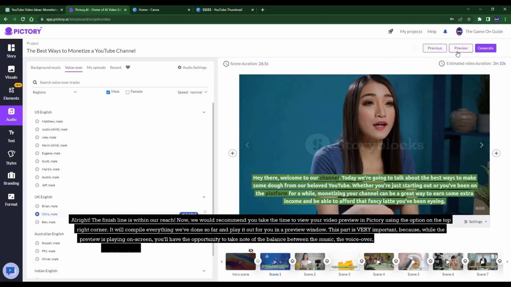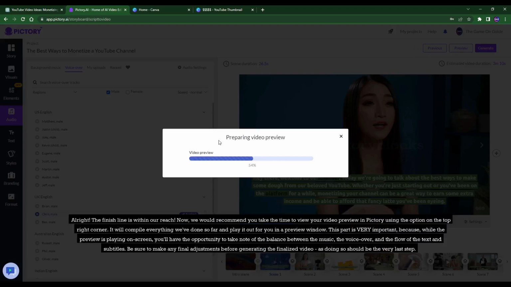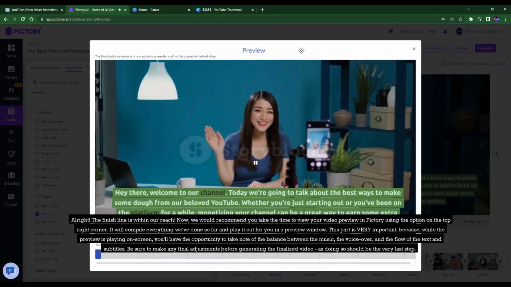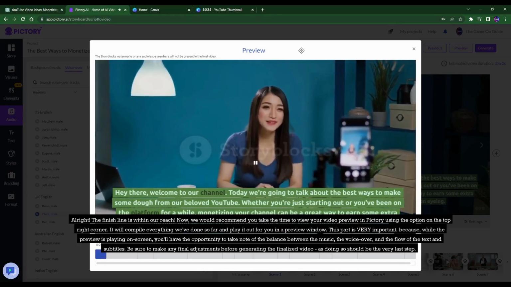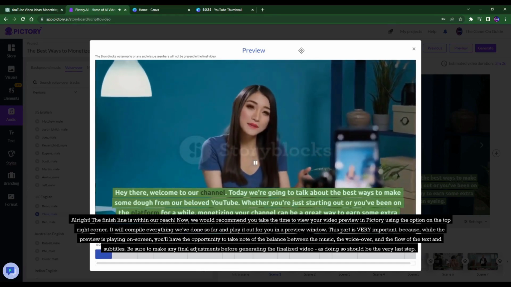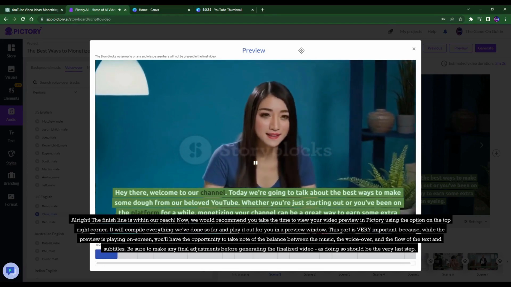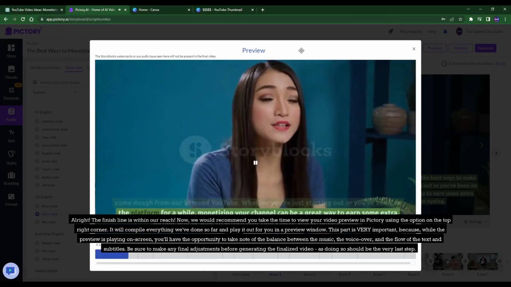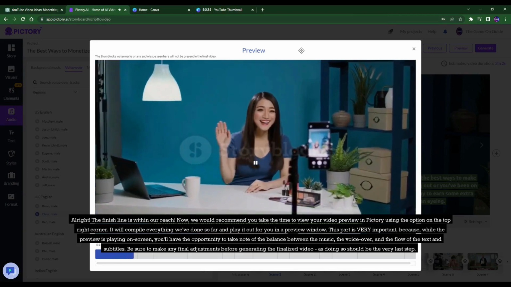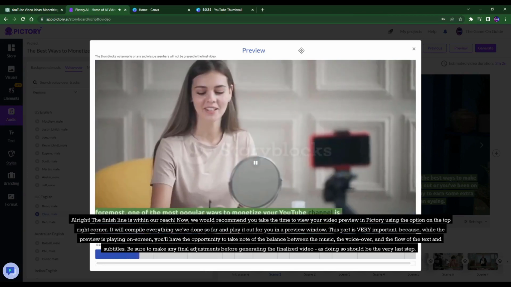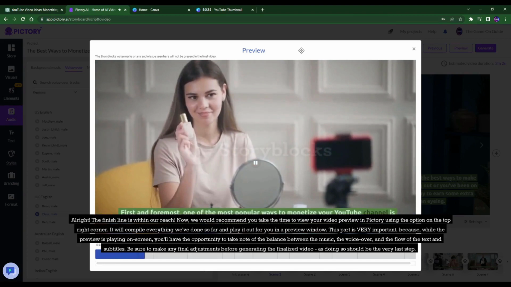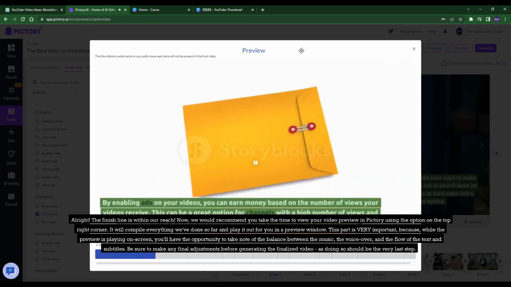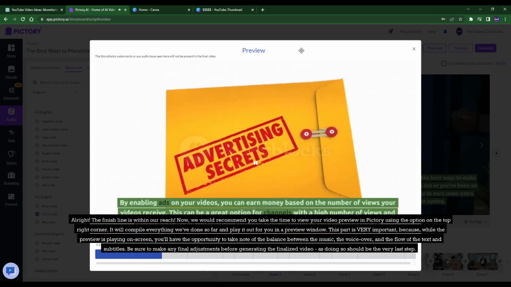Alright, the finish line is within our reach. Now, we would recommend you take the time to view your video preview in Pictory using the option on the top right corner. It will compile everything we've done so far and play it out for you in a preview window. This part is very important, because, while the preview is playing on screen, you'll have the opportunity to take note of the balance between the music, the voiceover, and the flow of the text and subtitles. Be sure to make any final adjustments before generating the finalized video, as doing so should be the very last step.